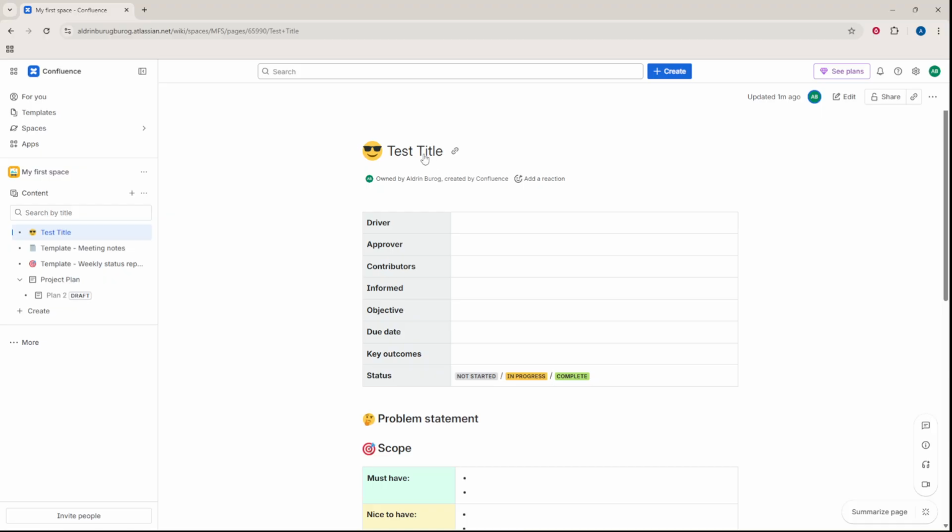You'll need the right permissions in that space to do this. Specifically, you must have add or edit permissions. If you don't see the option to edit, you'll want to contact your space admin or site admin to grant access. Once you're on the page, enter edit mode.